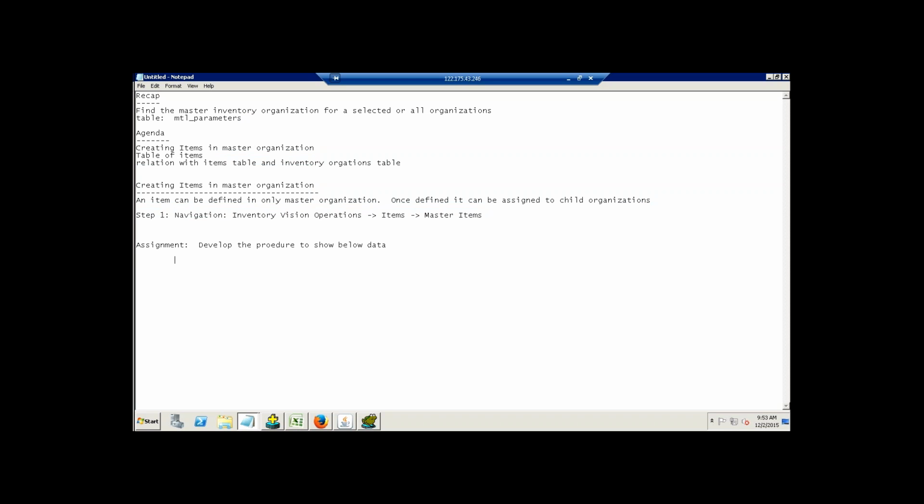So what we want is, one is the item ID, which is nothing but inventory item ID. Item name. So what is the column for the item name? Segment one, right? And description. And whether the item is enabled or disabled, that you have to show. And this item belongs to which organization? Show only the organization name. This report you need to develop. Develop the procedure and create a concurrent program for that.